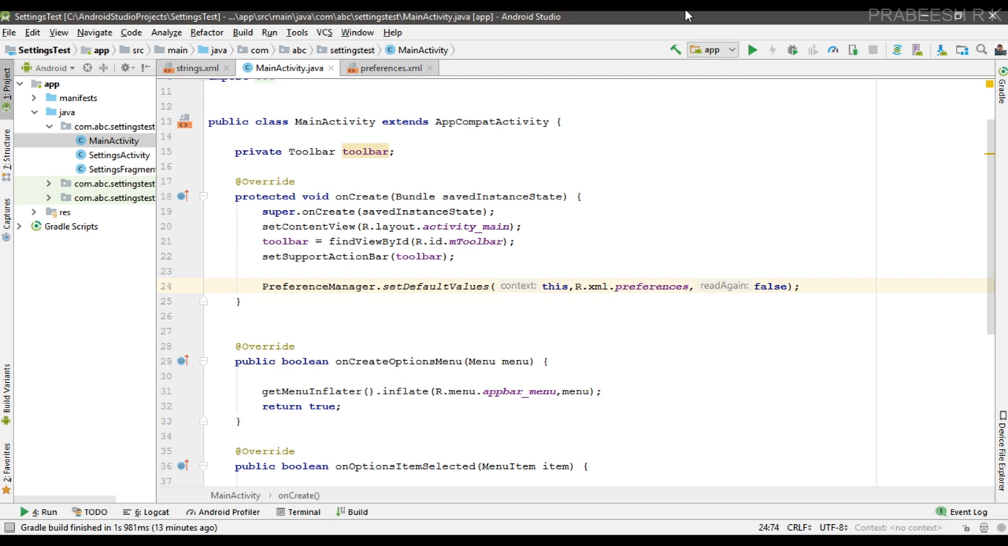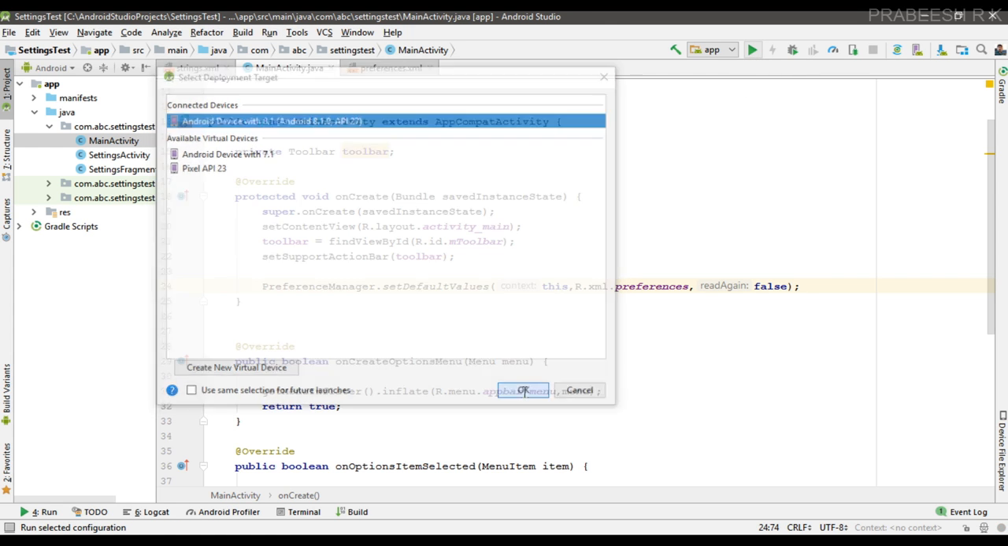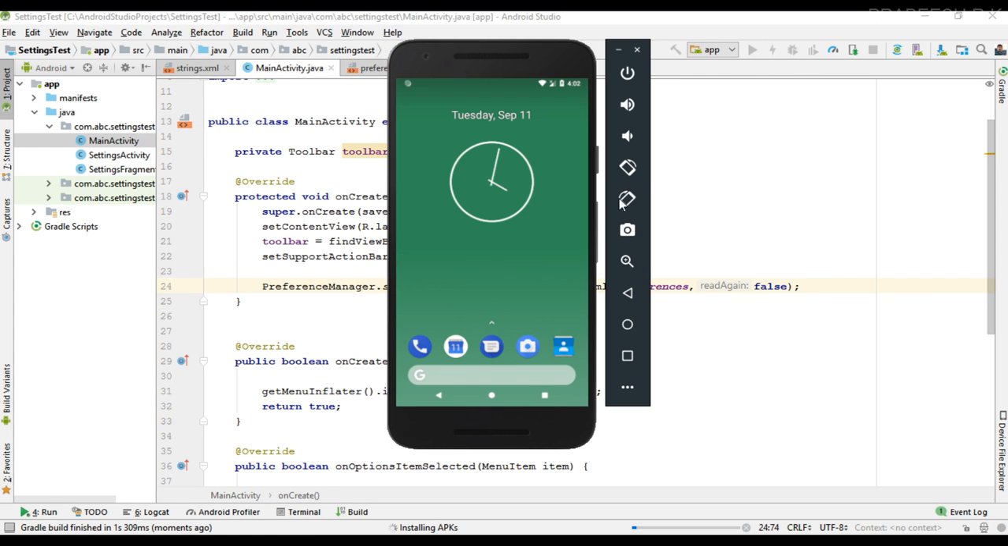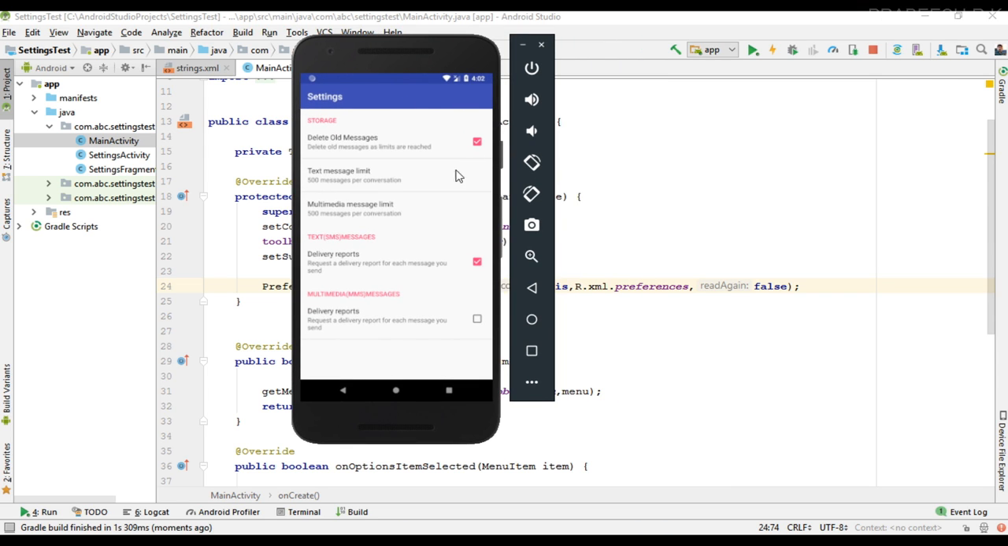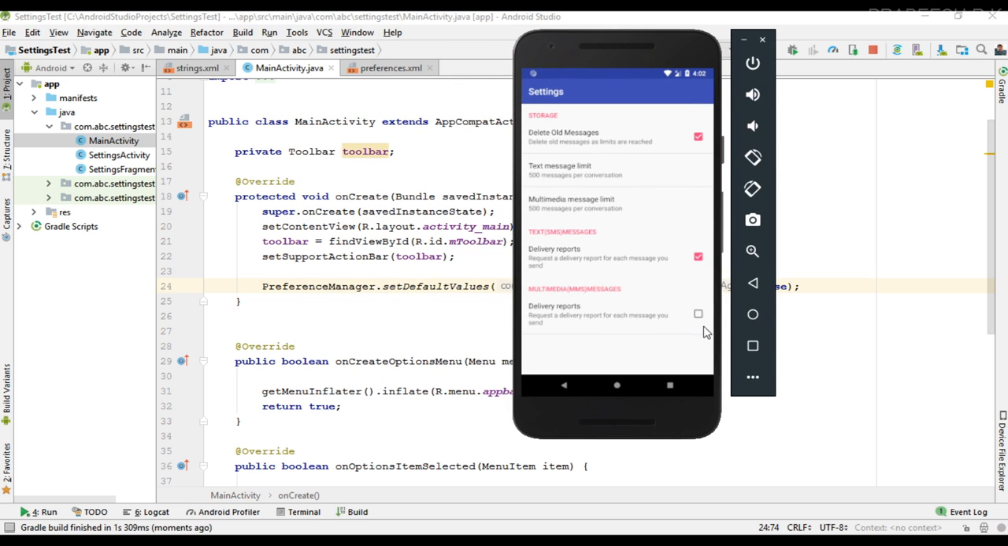So we can run the project. I go to the settings page. Here for the first checkbox we set the default value to true, so it is checked. And for the second checkbox we also set true. And for the last one we set false, that's why it is not checked here. Okay, now I make some change.